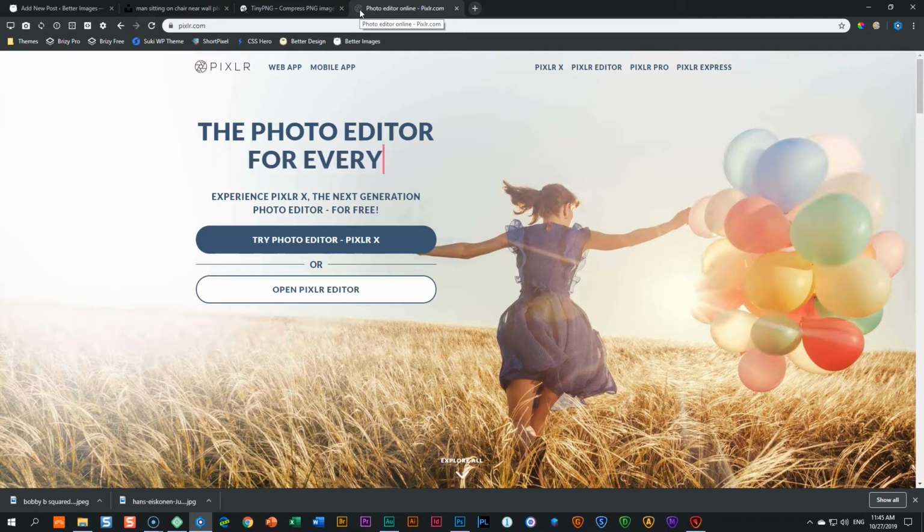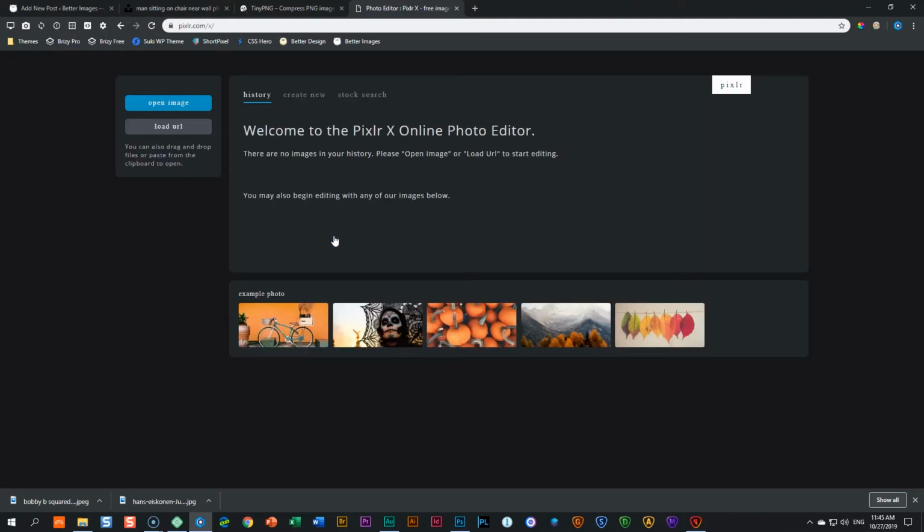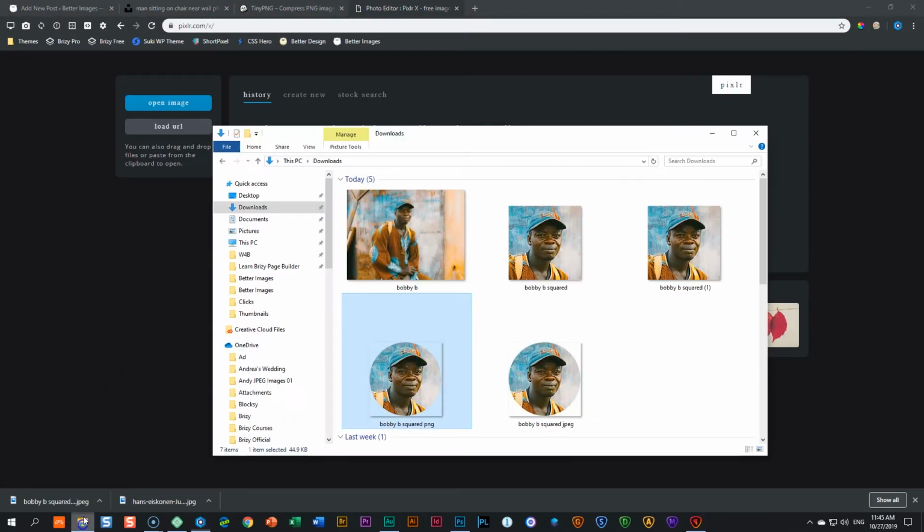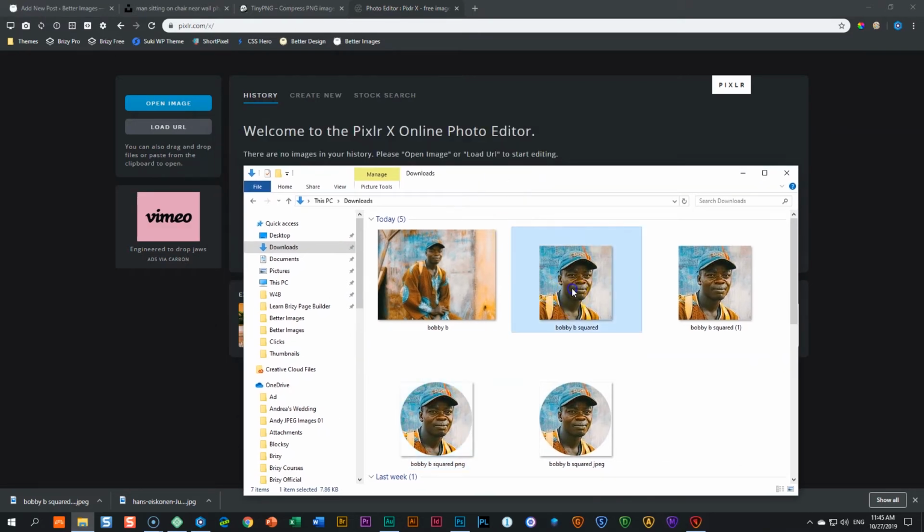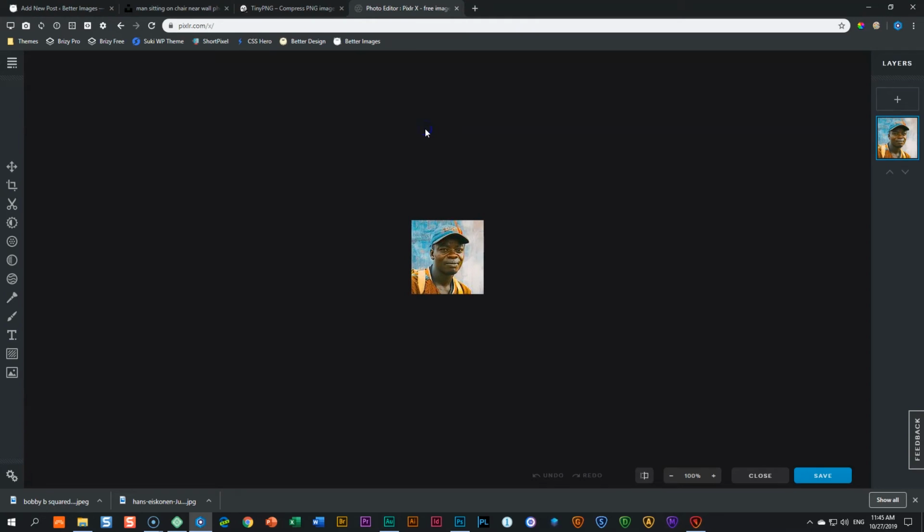They have pro options, but you won't need the pro options for what we are going to do. They're bringing out a new one called PixlrX. So we're going to click on this one. It's a very clean interface. I like it a lot. And all you need to do is drag and drop your image. Let's start again with Bobby B squared, and I'm going to drag and drop it over here.